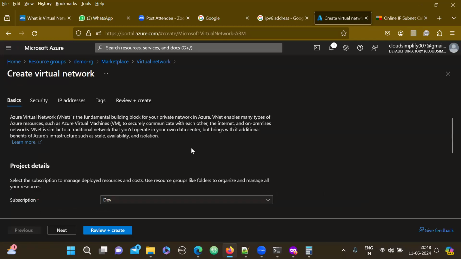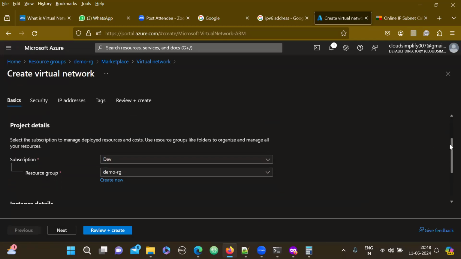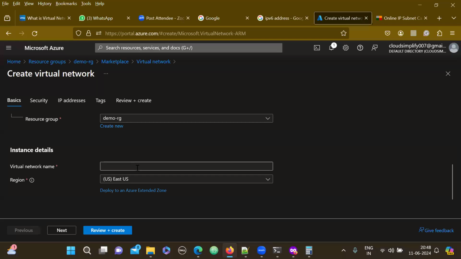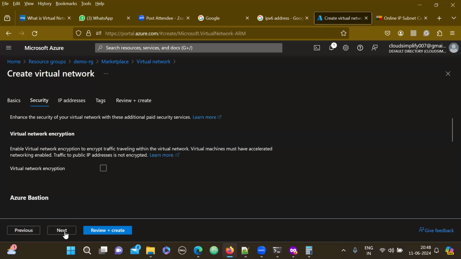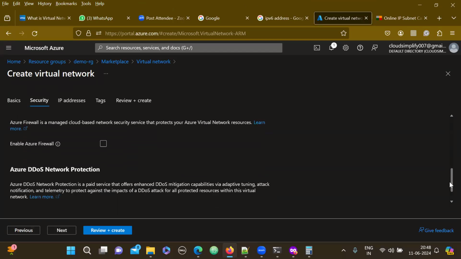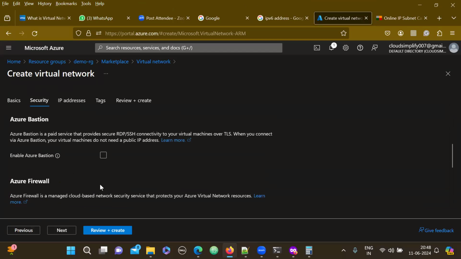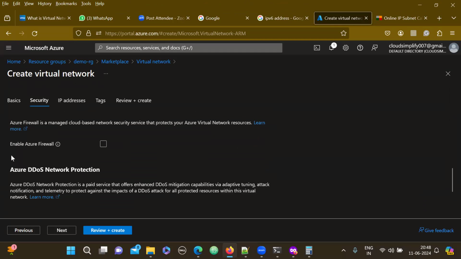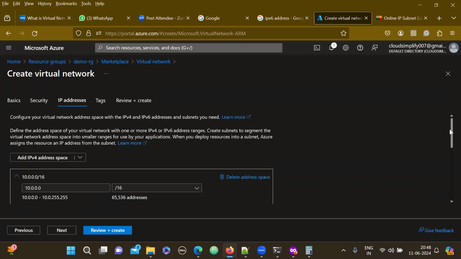First thing we need to do is select the range. Okay, the virtual network name I will be selecting, I will give demo-vnet. Next, this is not required. This is for security purposes. You can even enable Bastion if you want. If you want, you can enable the firewall. Later, in the later sessions, we will understand.